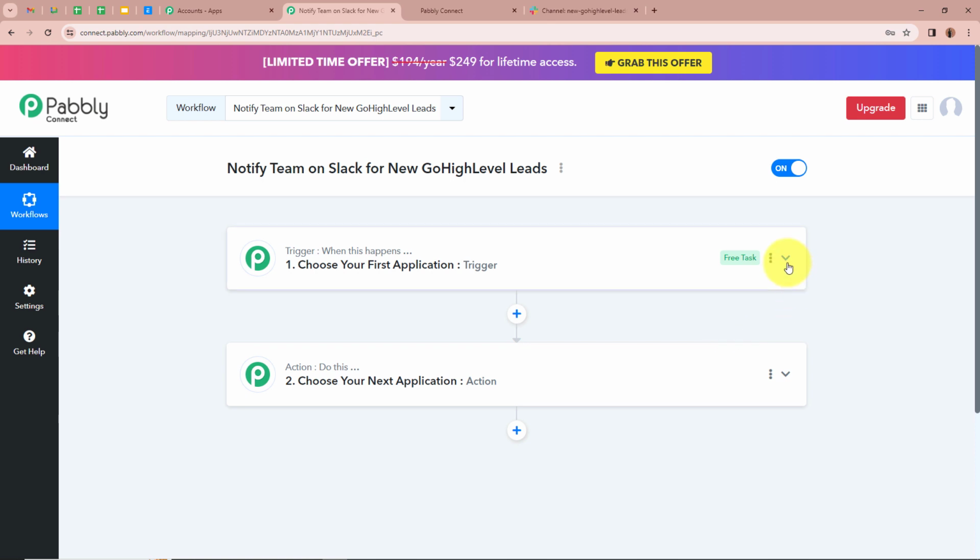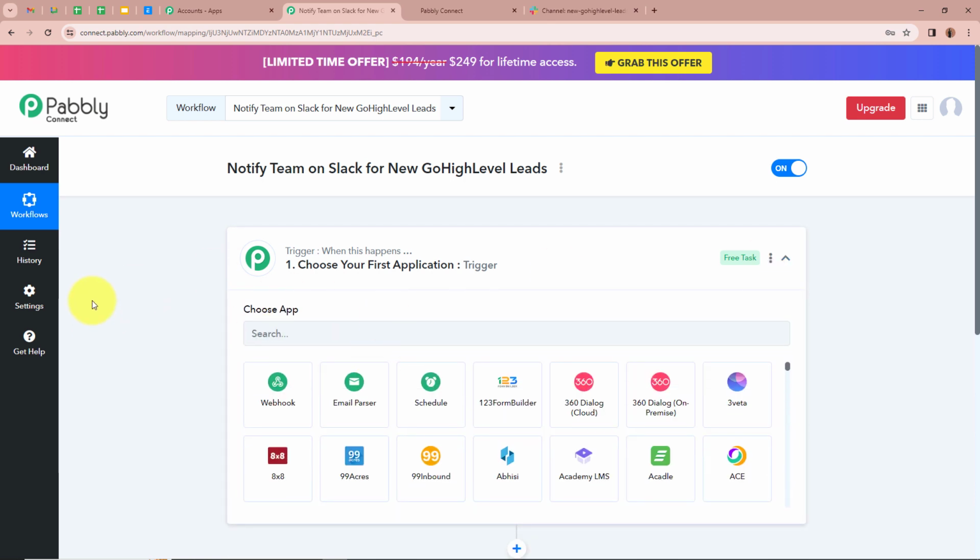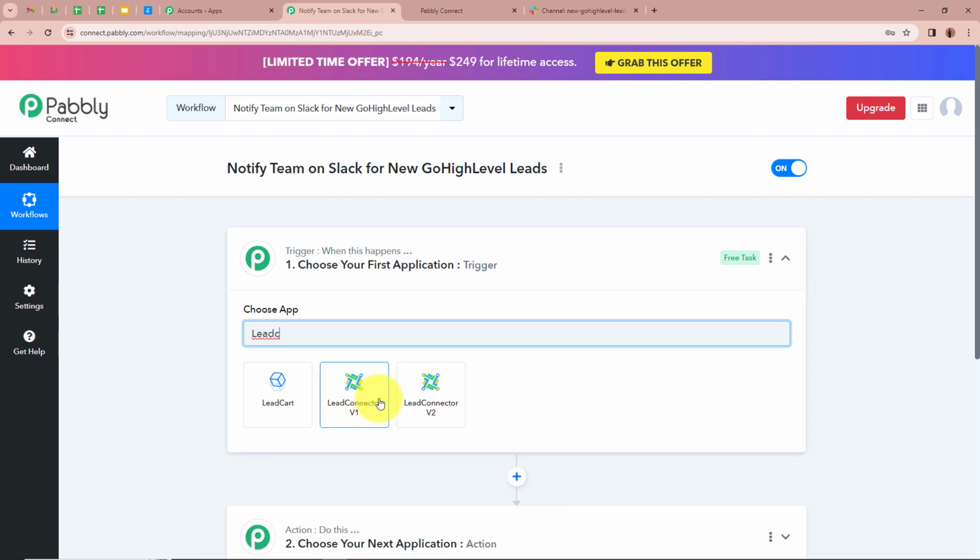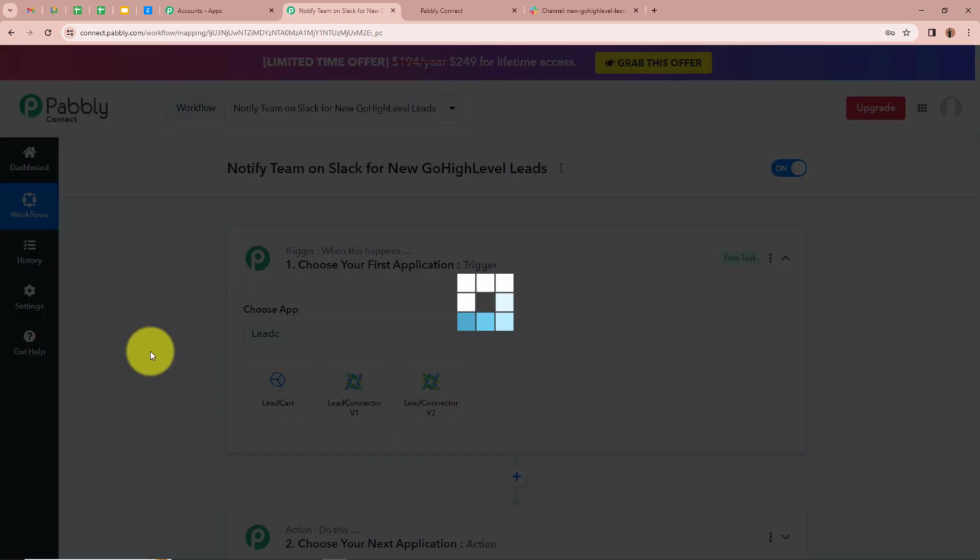For that, we have to click on this arrow right over here. Firstly, it is asking for us to choose our trigger application. We are going to set up our trigger application as GoHighLevel because we want that every time a new lead is generated, a notification should be sent to the team on Slack. For that, we are going to select our trigger application as GoHighLevel. In Pabbly Connect, to connect GoHighLevel with Pabbly Connect, we are going to use Lead Connector. So we are going to select Lead Connector V2 right over here.